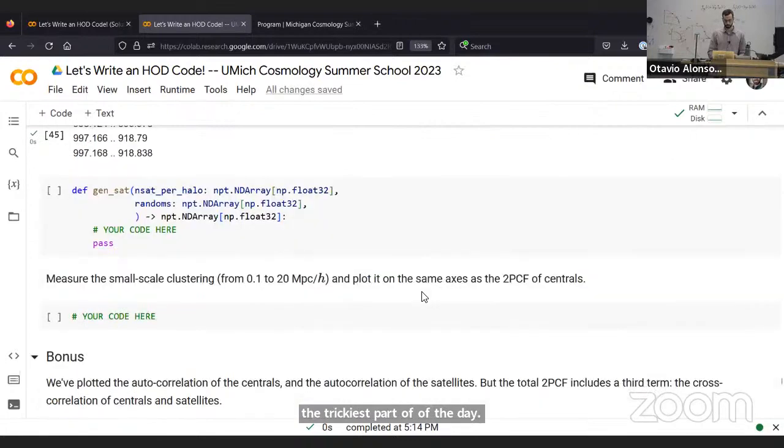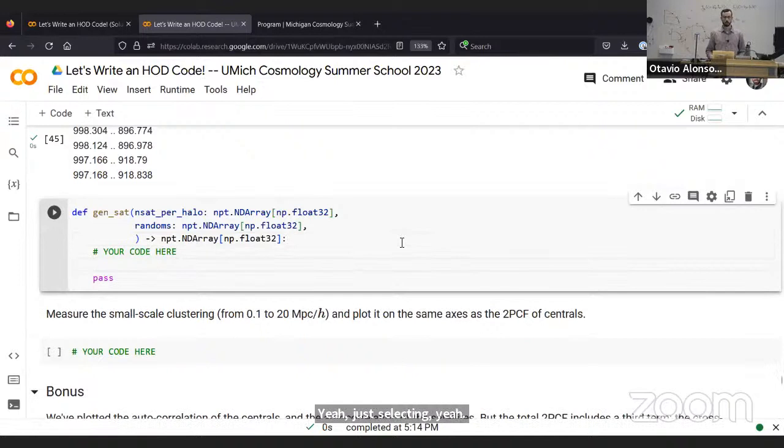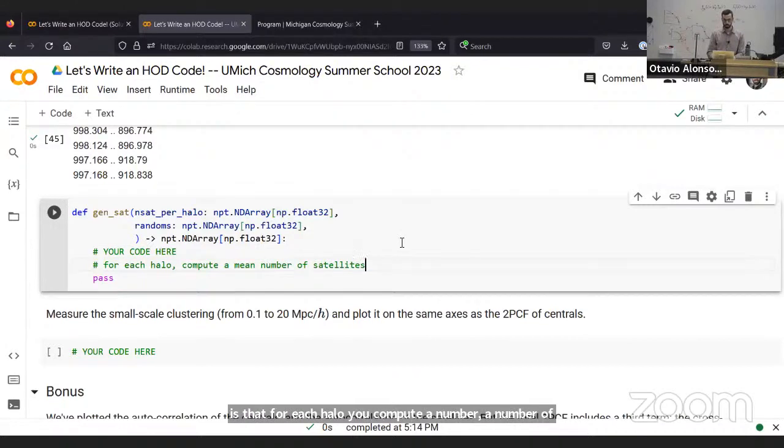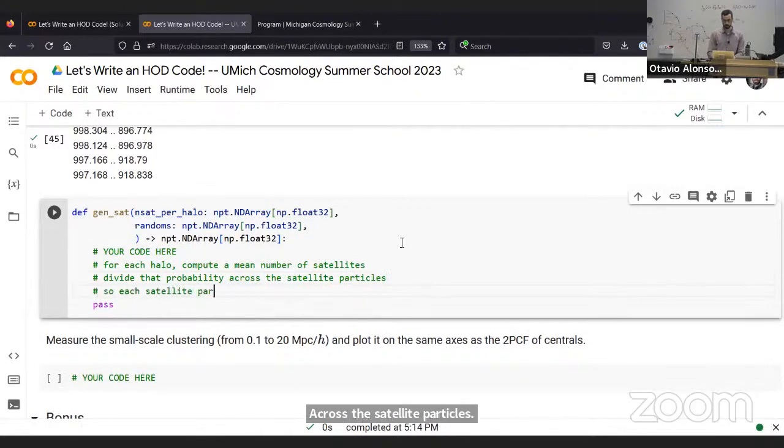Are we just selecting particles from the probability we have, or will you guarantee that for each halo we see exactly that number? So you don't need to, right? So okay, the idea is that for each halo, you compute a mean number of satellites, and then divide that probability across the satellite particles. So each satellite particle will have some small probability of making it into the sample.